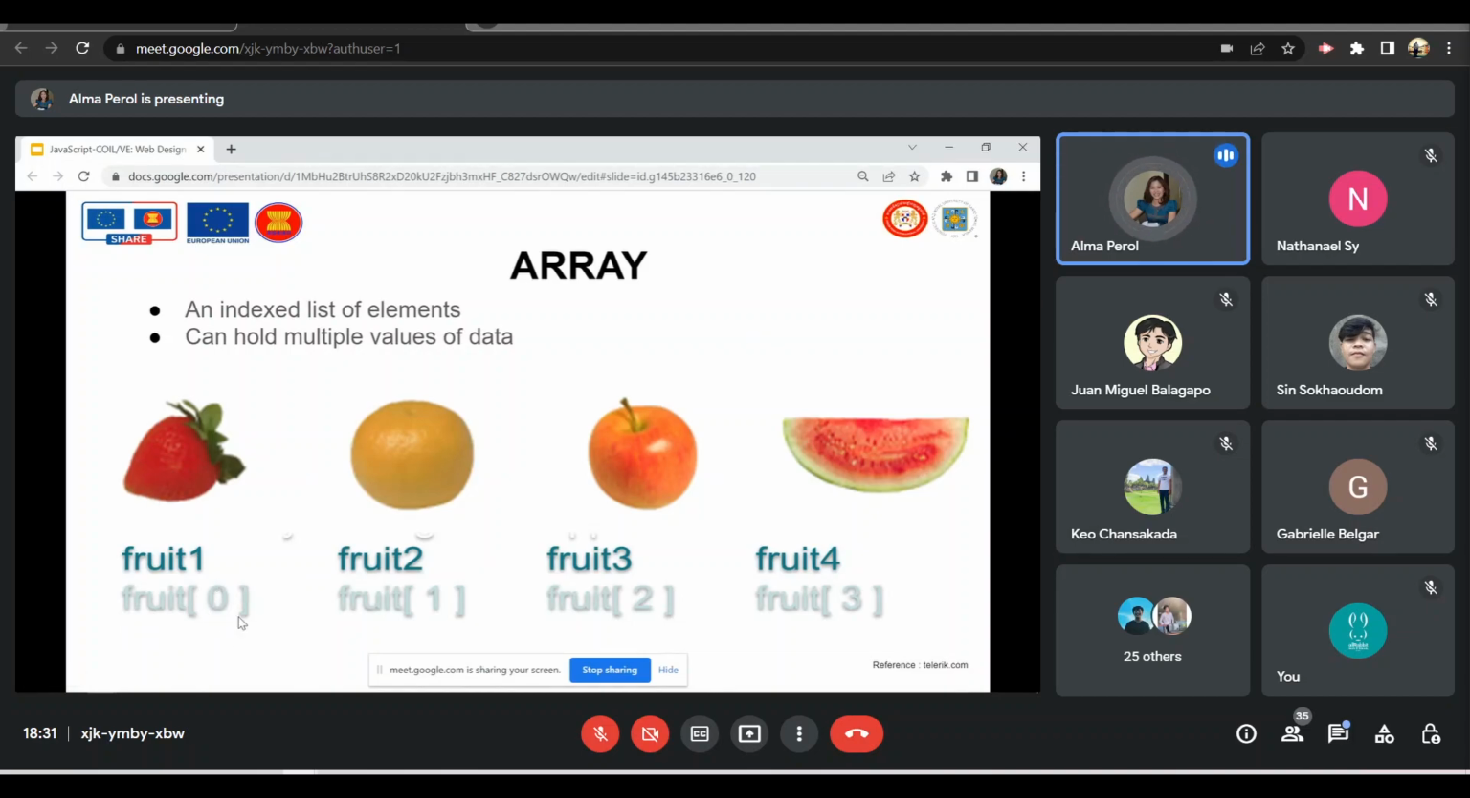So in this case, fruit 1 is at index 0, while fruit 2 is at index 1, while fruit 3, which is an apple, is at index 2. Then the last fruit, which is watermelon, is at index 3. Okay? So when you are asked what is the length of your array, it is 4. But when you refer to the index, it is minus 1. So the index of the last element of the array is the length minus 1. Okay?